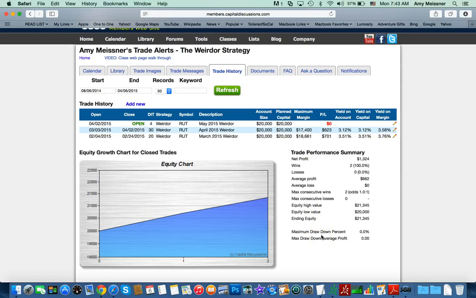And then if there were any losses, there would be information about those losses down below, such as maximum drawdown and so forth. So that's quite a lot of information that's been added to the Trade History tab.